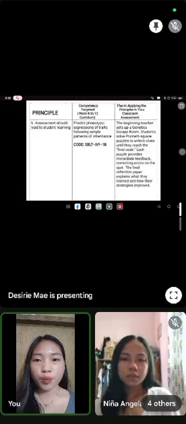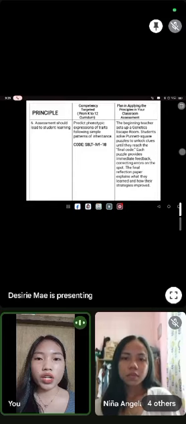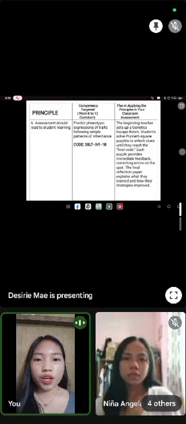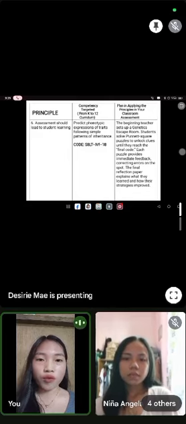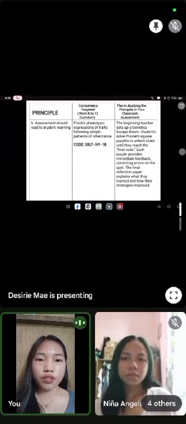Next. For the 6th principle, assessment should lead to student learning. And for the competency targeted, it is to predict phenotypic expressions of traits following simple patterns of inheritance. And for the plan in applying the principles in our classroom assessment, the beginning teacher sets up a genetics escape room. Students solve Punnett square puzzles to unlock clues until they reach the final code.